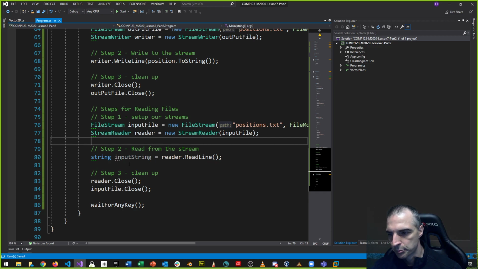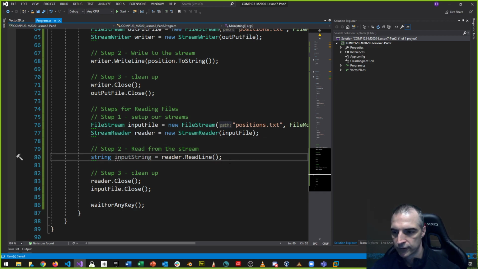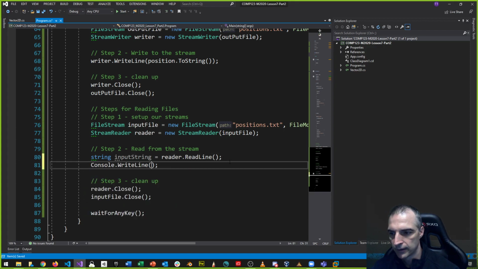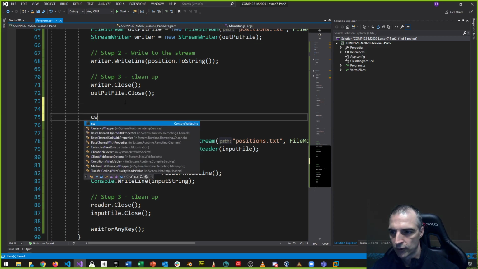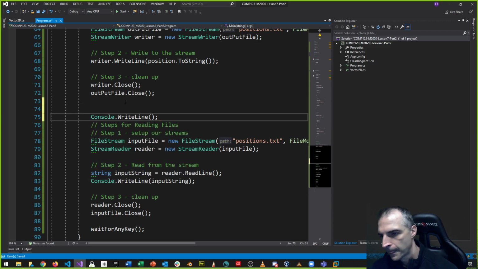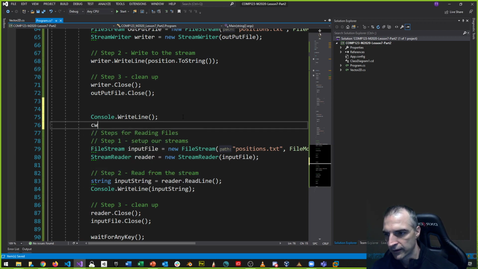But for now, let's just print out what this string is to the console. So Console.WriteLine, and we'll output input string. We'll also do some other things here. In the beginning, we'll do a Console.WriteLine and another Console.WriteLine just to format our console a little bit. Console.WriteLine, and we'll do kind of one of these again.